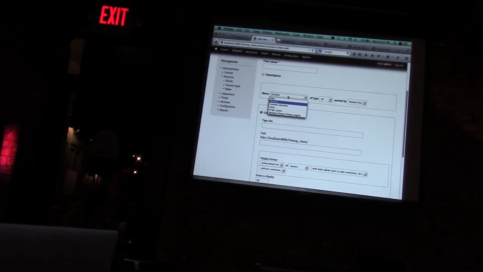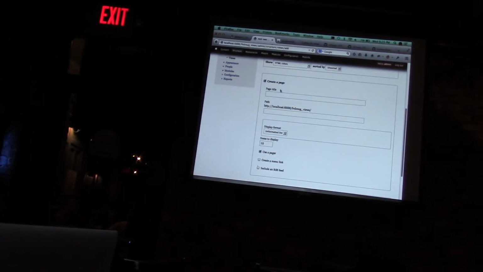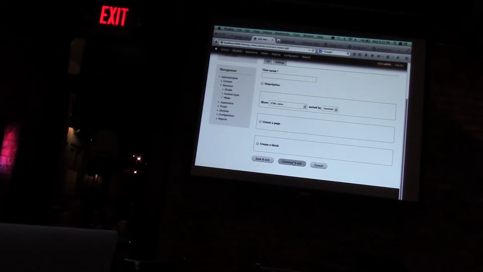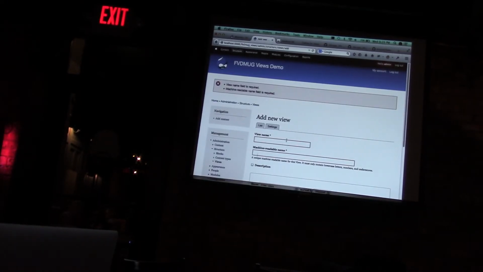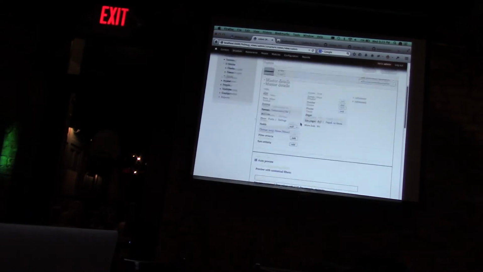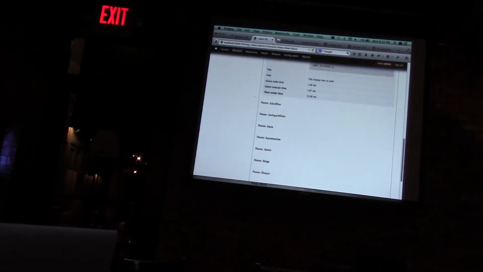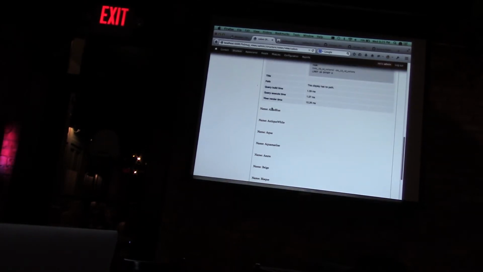But what this module has provided us now is this HTML colors. So we're not querying nodes, we're not querying users, we're querying HTML colors, which is what's provided by this module. So we don't need a page, we don't need any of this stuff, but we do need a name. So now we're in here, and this is just the general views configuration that it gives us by default. Right off the bat, it's giving us the name as defined by the table.